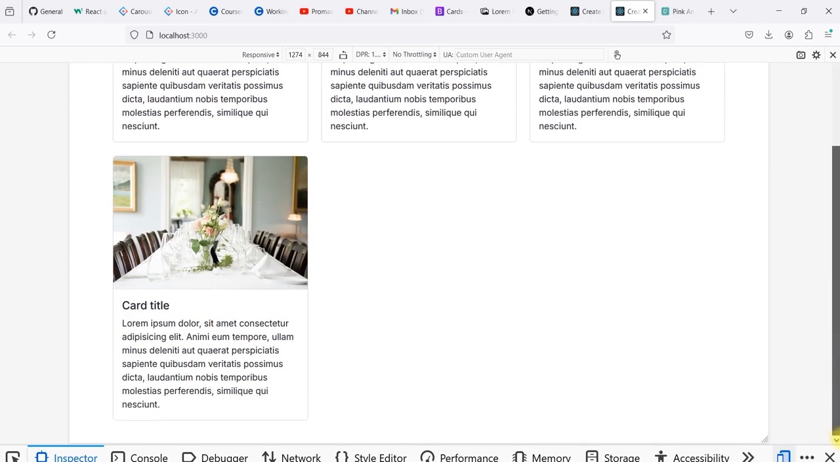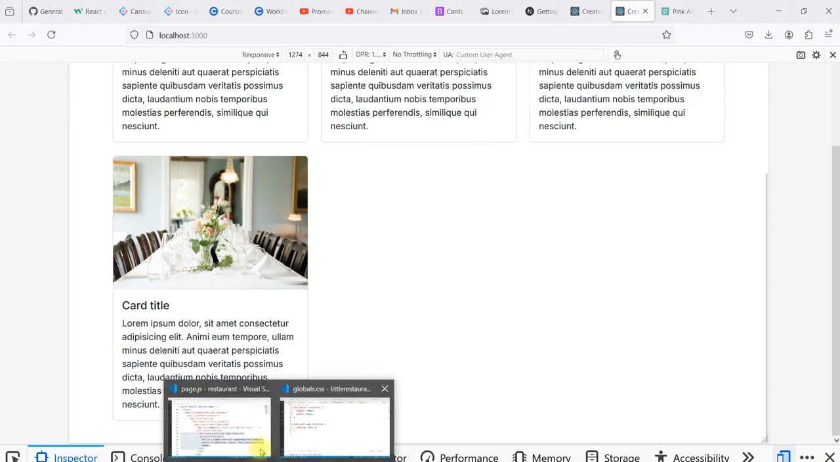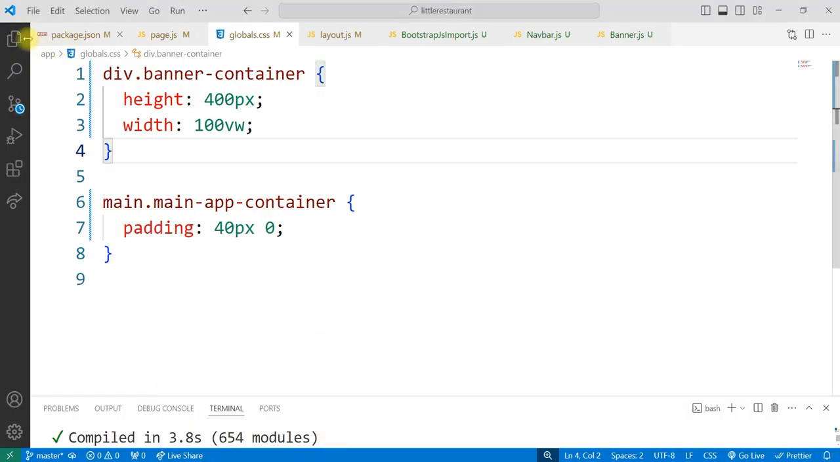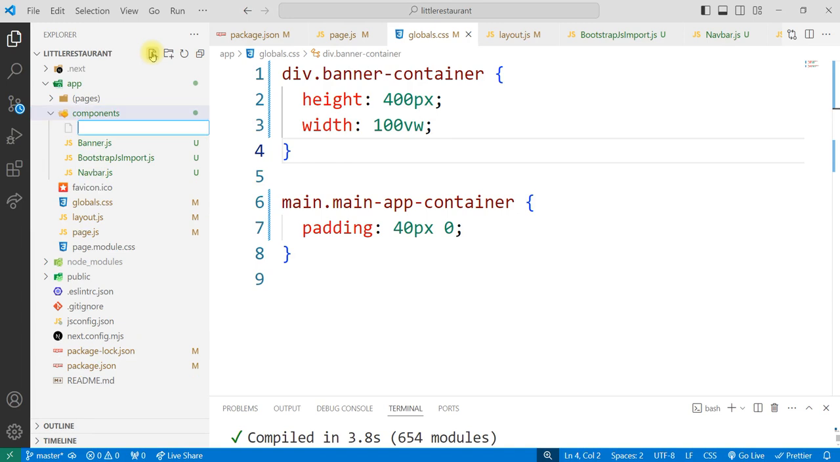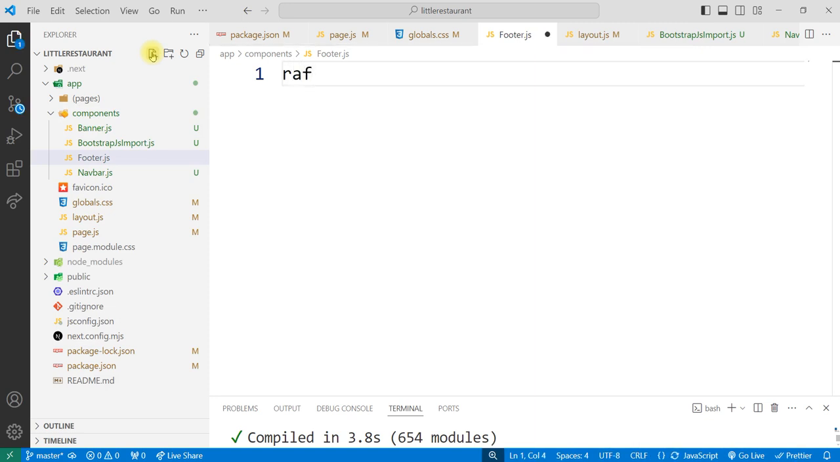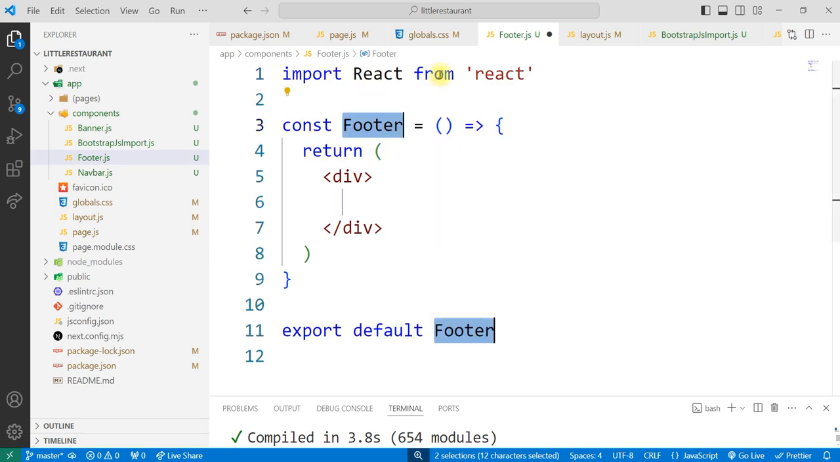Okay, so let's quickly move to the footer and add a footer. We'll go back here in the components section. We want to create a new file and call it footer.js. Then you do RAFCE, you make sure it resolves. It's always easy that way. You tab, and then at this point we want to create a container element and then add some columns to it.